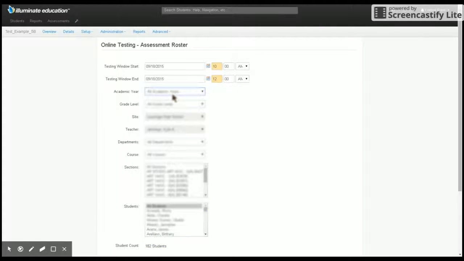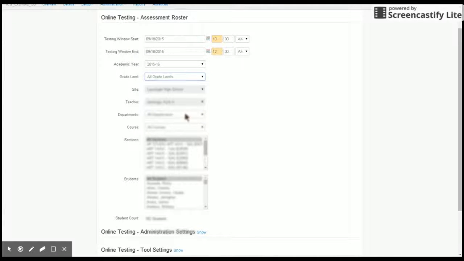The academic year 2015-2016, the grade level, if it pertains to you, I usually just leave all grade levels. The site where you are at, this is the teacher name, the department, leave all departments. I've noticed that when you select a specific department, it prevents you from selecting the section, so just leave it as default. Now this is the section that you're going to assign the test to. For example, I'm going to select period 2 and it will automatically populate all the names of the students on there. All you have to do is select all students, or only select the student that you want to assign the test to. If this is an entire class assessment, simply leave all students selected.